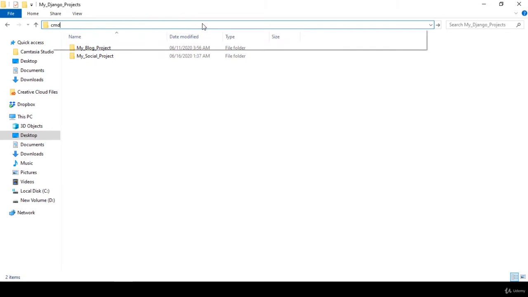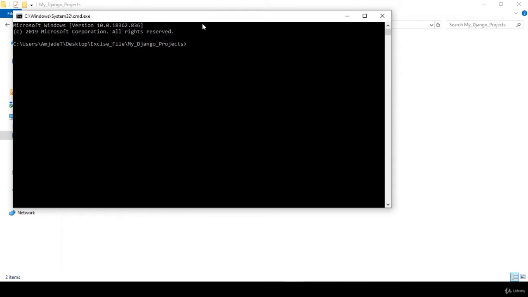So here I simply type CMD. And now here I want to create a project. If you want to create a project, then what exactly do you have to do? I think you already know about it. You have to type django-admin, and then startproject, right? That is startproject.